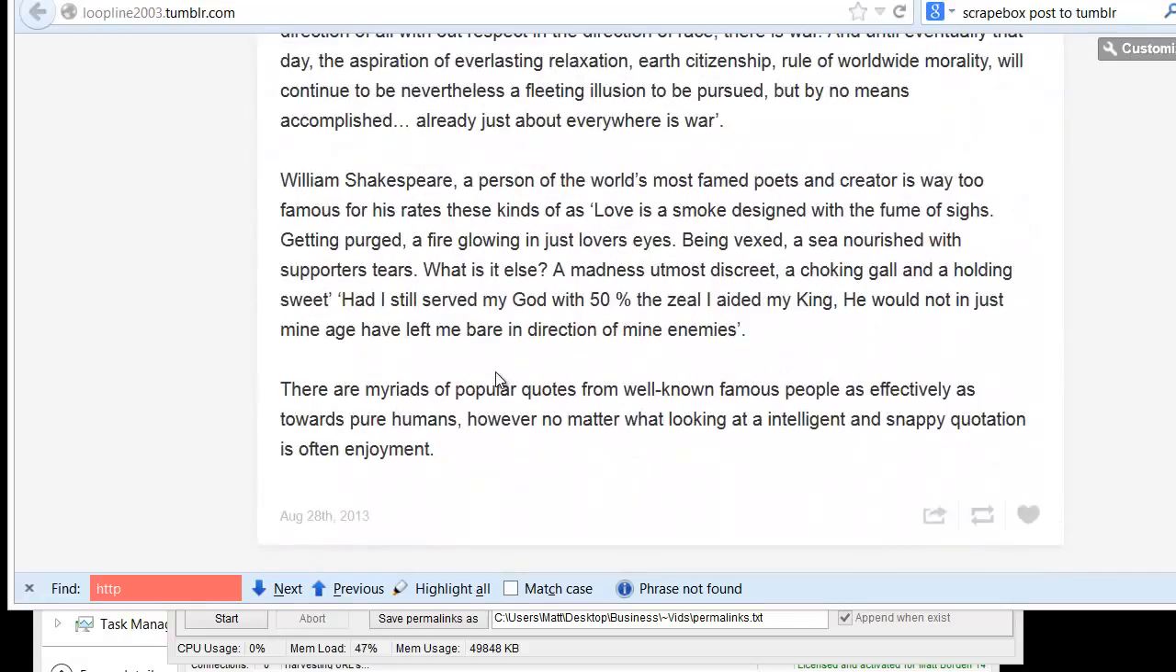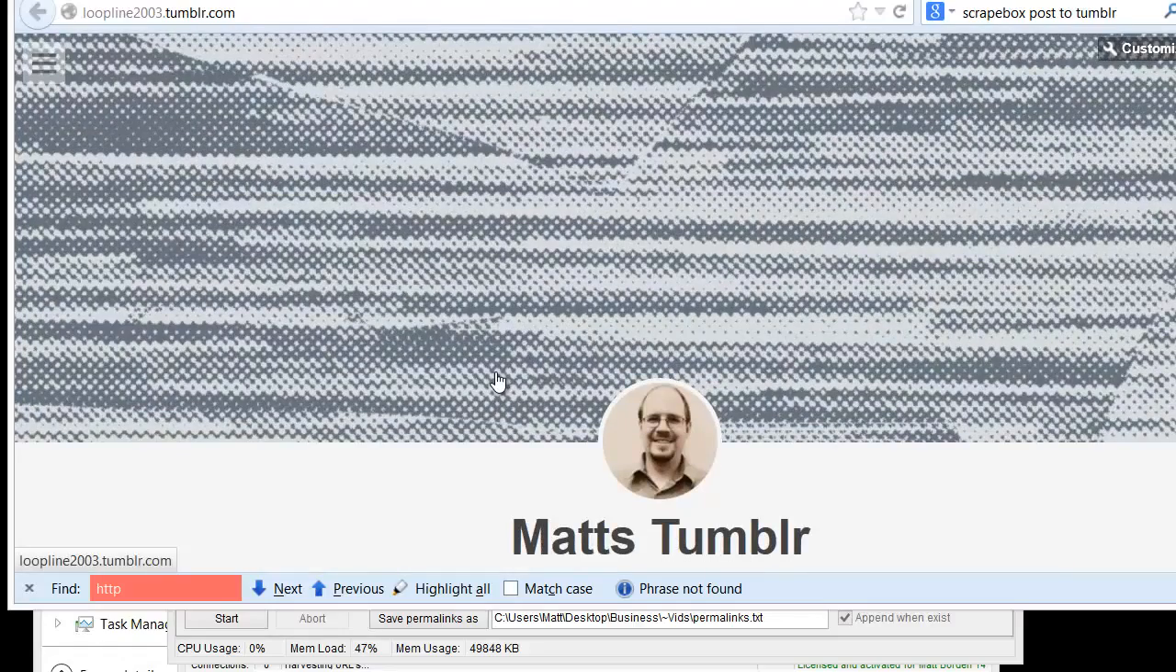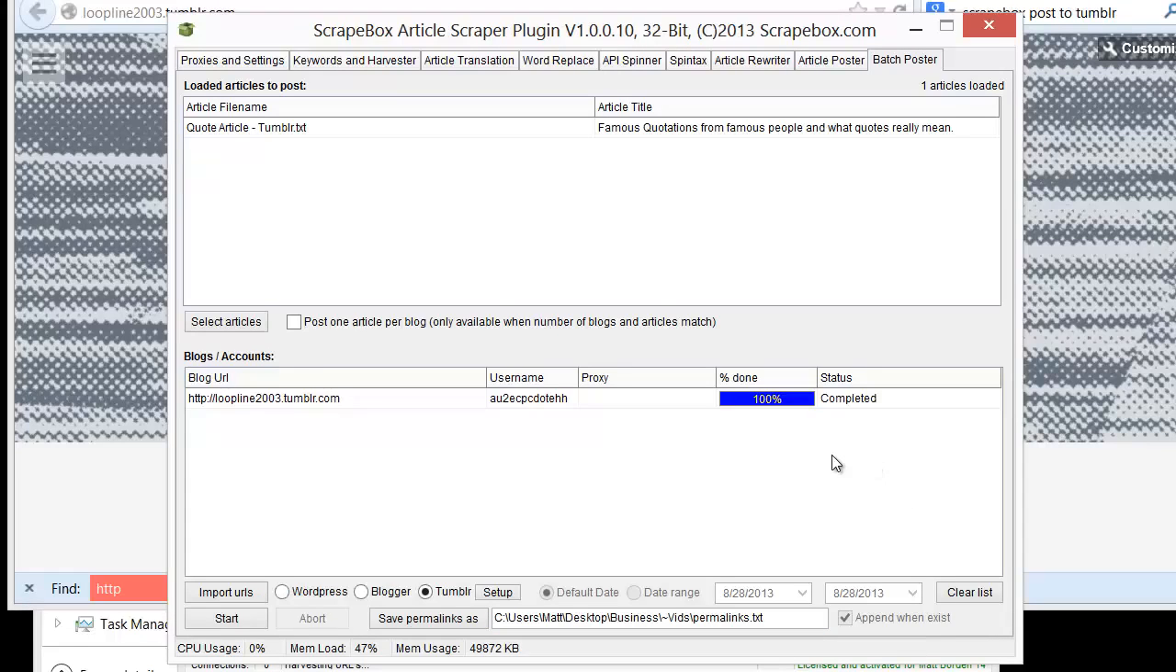And so that is how you can post to WordPress, Blogger, and Tumblr with the Article Scraper plugin and create in-content links from all these different domains. And you can do it off of WordPress.com, Blogger.com, Tumblr.com, or all of those could be self-hosted off of your own domains as well. And that is how you can create in-content links using the Article Scraper plugin with Scrapebox.